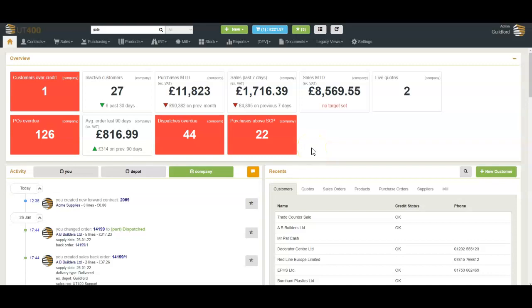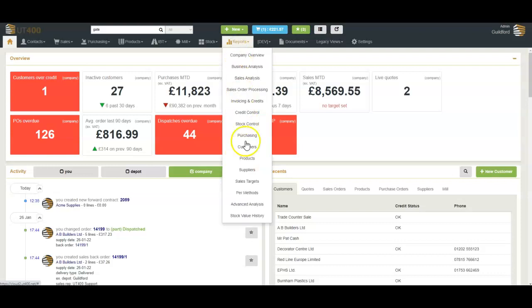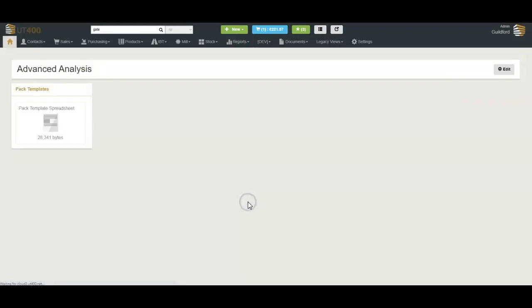This is a video on how to fast import packs into forward contracts on Merchanter. So first thing to do is to have a template spreadsheet to work from. If you go to the reports menu and go down to advanced analysis, in there you'll find a template for the pack spreadsheet.